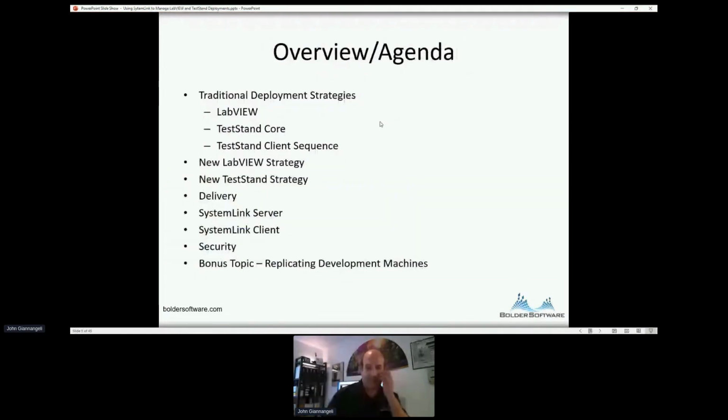So we're going to talk about how we deploy LabVIEW and TestStand, or how we used to, and maybe some new ideas about deployment. So we're going to look at the traditional deployment strategies for LabVIEW and for TestStand, and then the new strategies, and then the actual delivery mechanism for those.